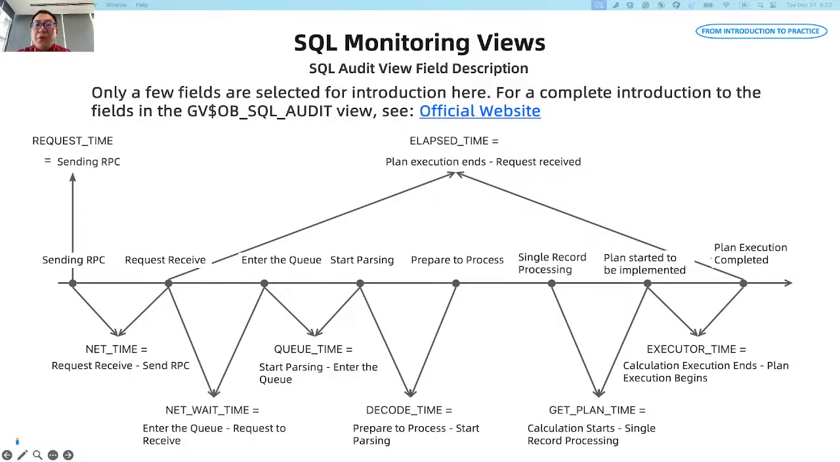In addition, you can also see the time intervals of some important events in the SQL audit view, such as net time, net wait time, queue time, decode time, and others. You can refer to the OceanBase official website to get a detailed description. We can use these timestamps to identify which stage of a slow SQL query is causing the delay, and then further analyze why that particular stage is slow.